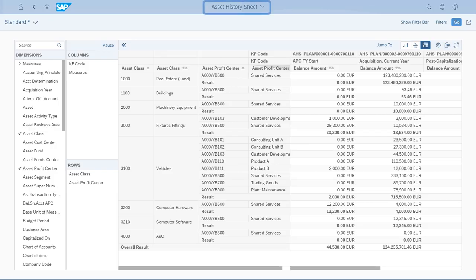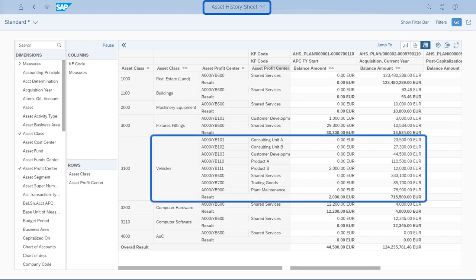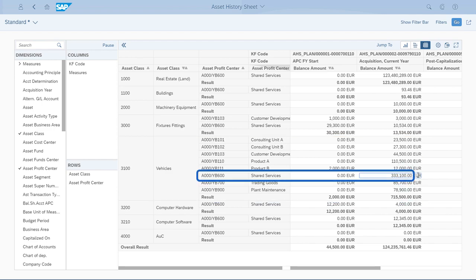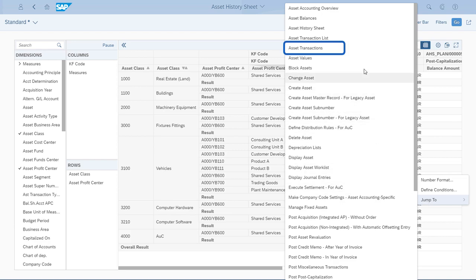Welcome to the second part of our Asset Reporting video series. In Asset Reporting Part 1, we introduced the Asset History Sheet. There, we looked at our asset classes and noticed a high outstanding acquisition amount for vehicles. We can see from the Profit Center information that the acquisitions were made by the Shared Services Department. I'd like to get more information, so I right-click the Amount cell and jump to Asset Transactions.